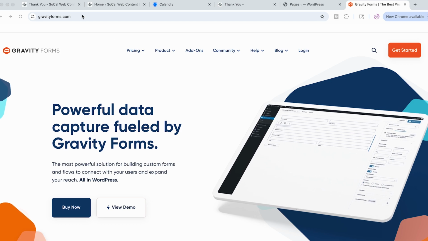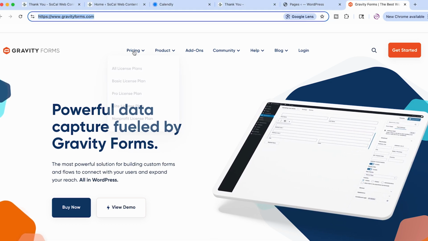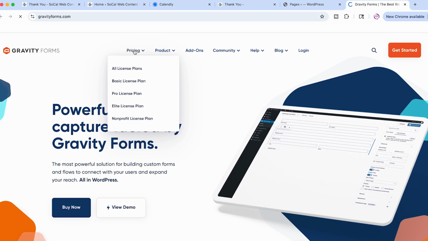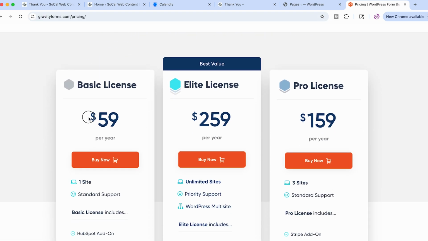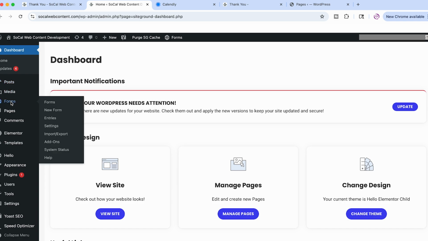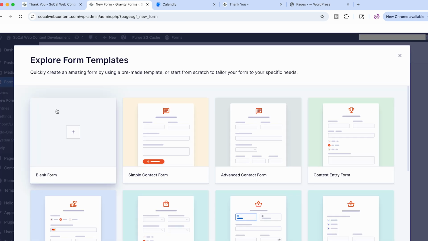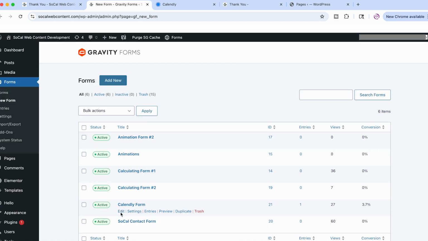So the first thing we're going to do is build a form in Gravity Forms. This tutorial does not cover uploading and turning on Gravity Forms. You need a license. There are plenty of tutorials on how to download and upload plugins. Over here on the left under Forms is where your forms will be. You can add a new form, but I've already got one, so I'm going to go to Calendly form.